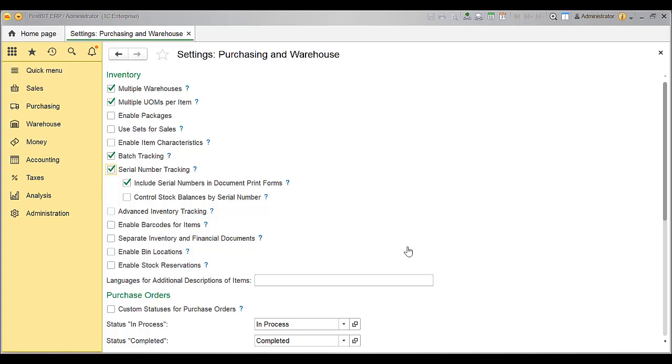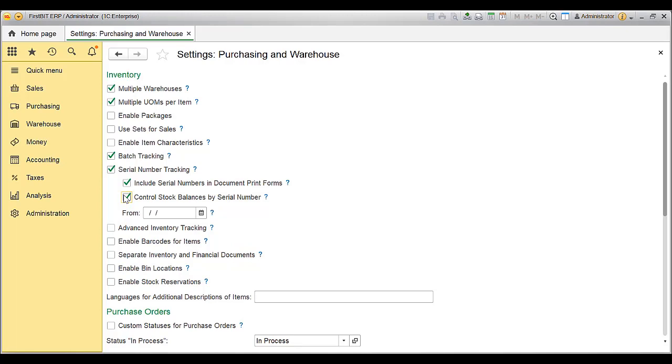Secondly, with control, where you enable the option Control Stock Balance by Serial Numbers, where serial number must be entered in all documents of item distribution and system will keep track of the documents linked with that particular serial number. Enable the option Include Serial Numbers in Document Print Forms to have the serial numbers in all respective print forms where the item details will appear.